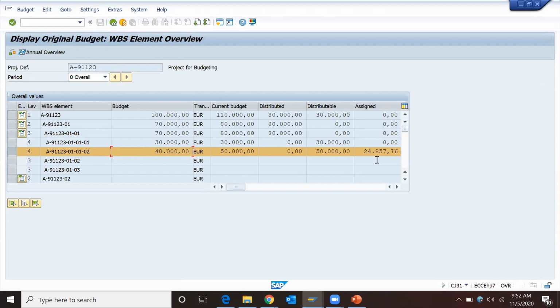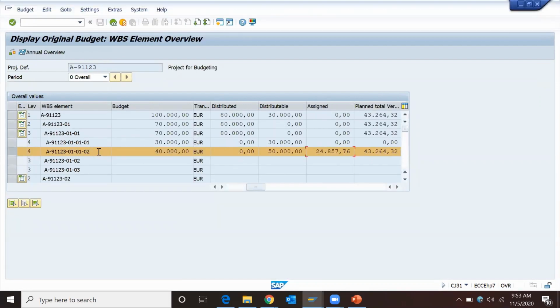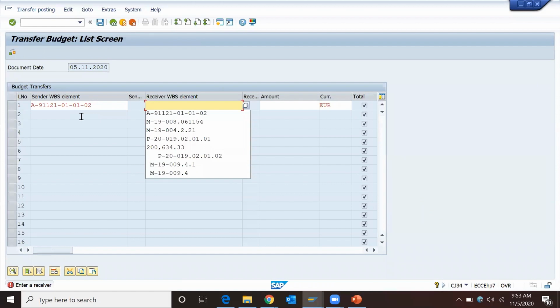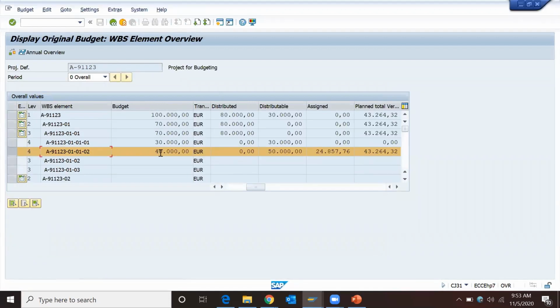Can I not transfer the whole project budget? Can I transfer project to project? Within the same project or another project? Another project. This is within the same project you're transferring from one WBS element to another. Within also or outside the project also. Okay, go ahead. Sorry, I didn't mean to disturb you like that.